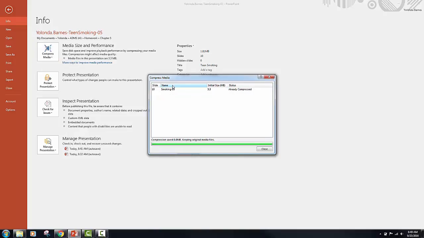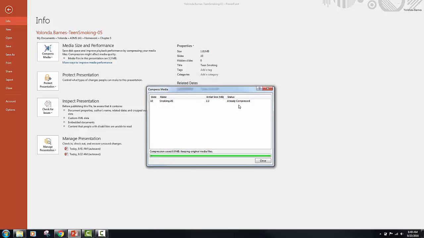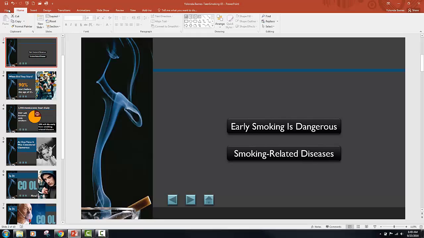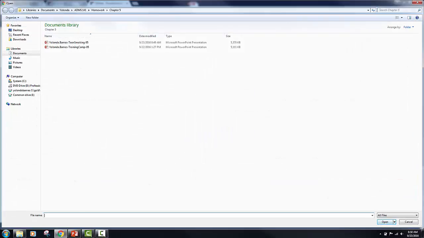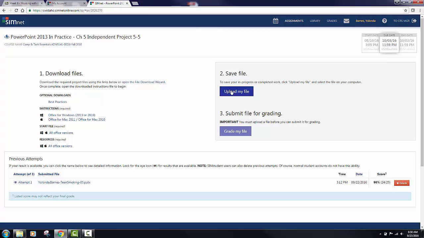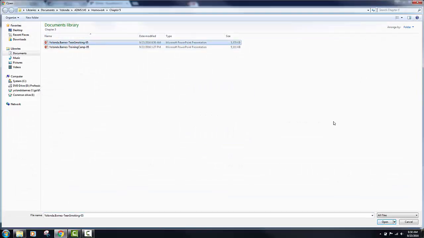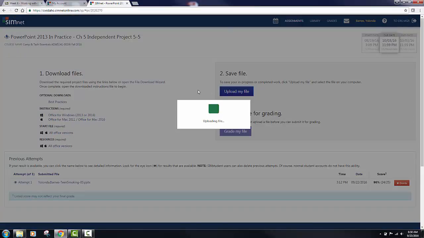Let it do its thing again. Here's another dialog box, compress, and it says status already compressed. And then just click close. Go back, make sure that you've saved this, and let me just do one quick thing here. Let's upload. Alrighty, and hopefully I got this right.